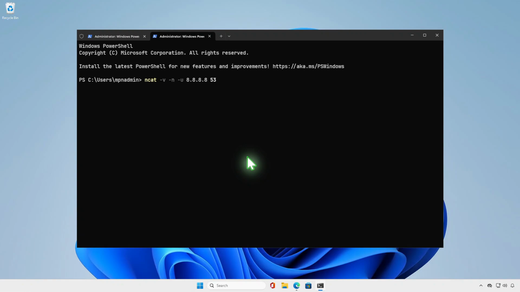Another example of Netcat. We'll check if a UDP port is open on a remote host. By default, Netcat checks TCP only, so we need to use UDP instead of TCP.